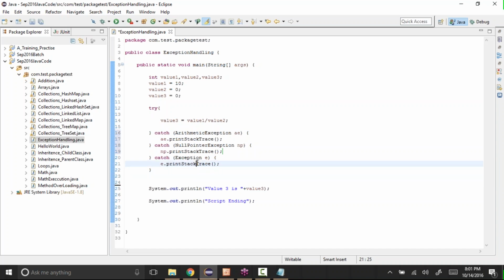Either you can do this, so I'm just displaying it here. Instead, you can do whatever you want to. You can write whatever code. Let's say you can change the value of 2 to something else and do your math again, or you can call a method, or you can do whatever you want to in these catch blocks.